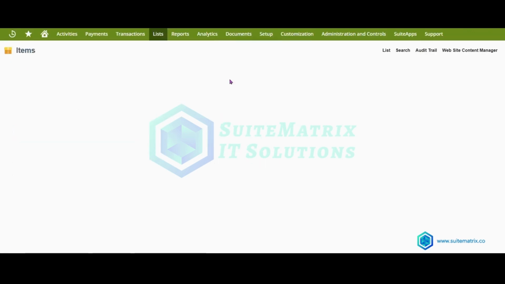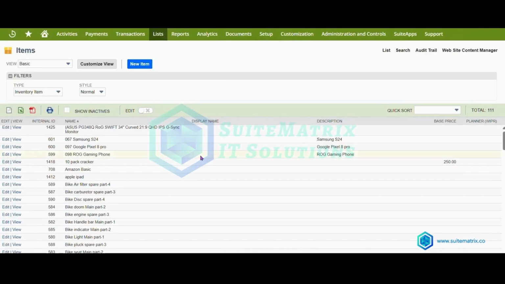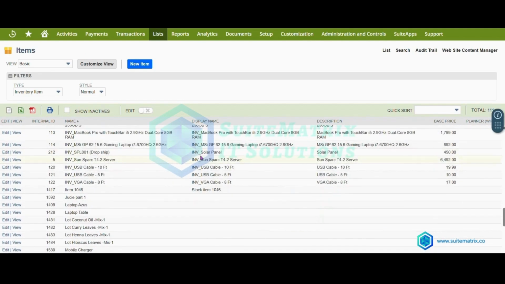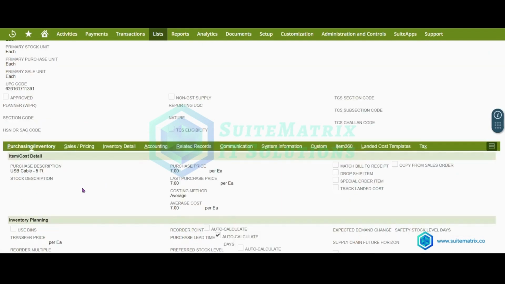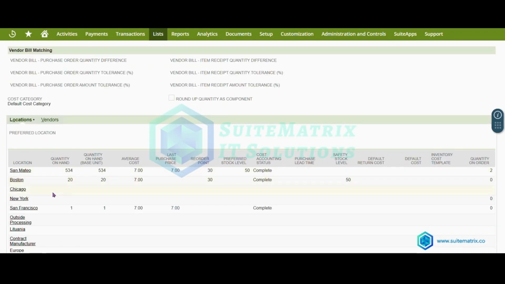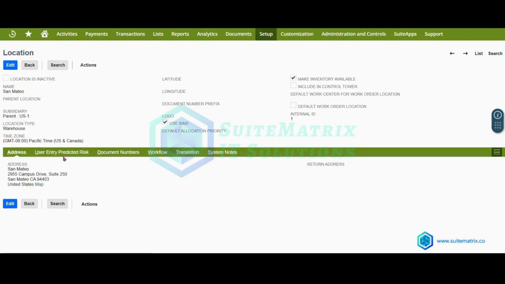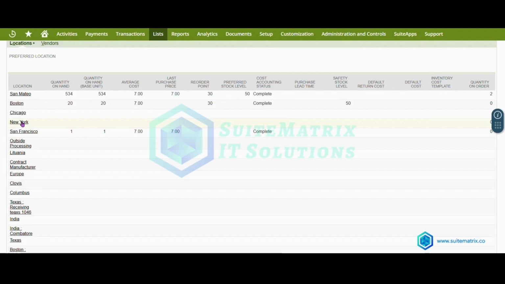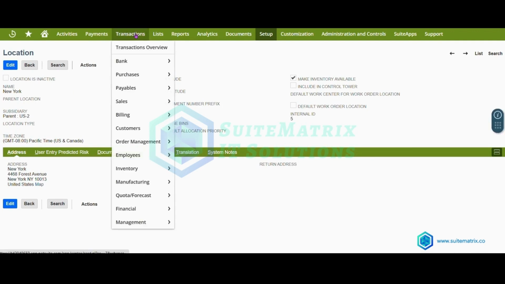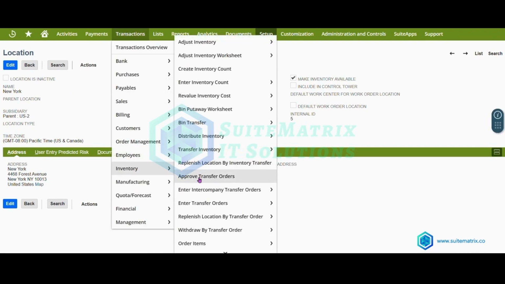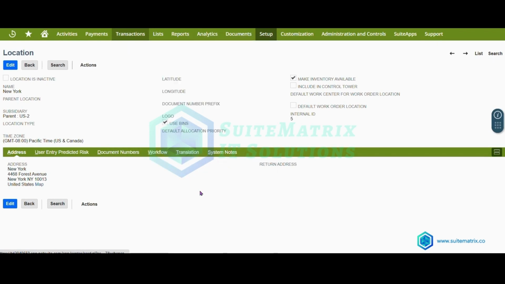From the list of items, we'll select an inventory item called INV USB cable 5 feet. This item has 534 units in the San Mateo location and 0 units in the New York location. The subsidiary for the San Mateo location is parent, US1, and for the New York location, it is parent, US2. To transfer between these locations, go to Transactions, Inventory, Enter Intercompany Transfer Orders.